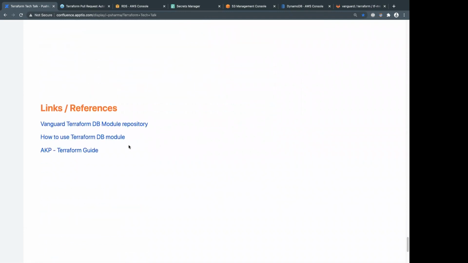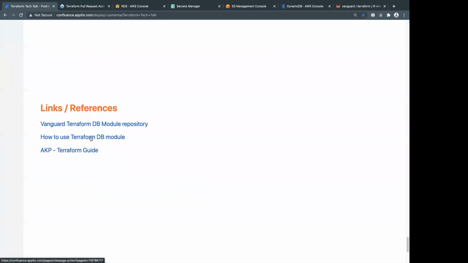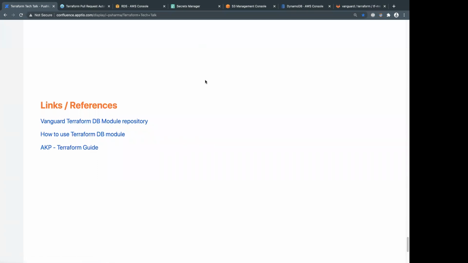Here are some links and references. It's a link to the Terraform DB module repository I have here. You can take a look. We also have a separate guide specifically for how to use this module. Also, the Apptio Kubernetes platform team has a very terrific guide written on Terraform. You can go through this. It is simply wonderful. So that's all I had for my session. I would open it up for Q&A.